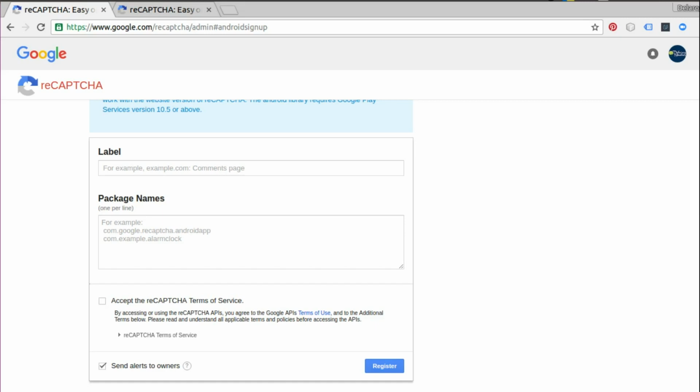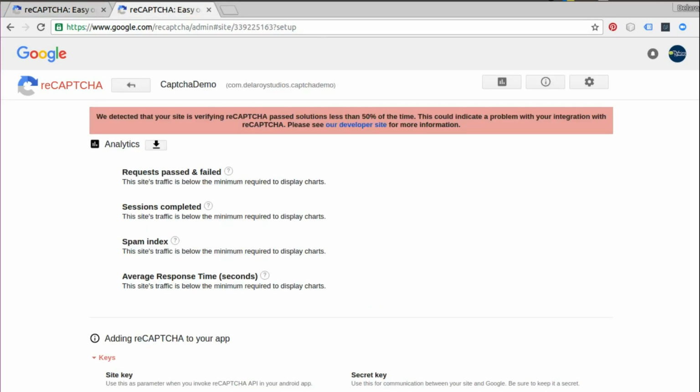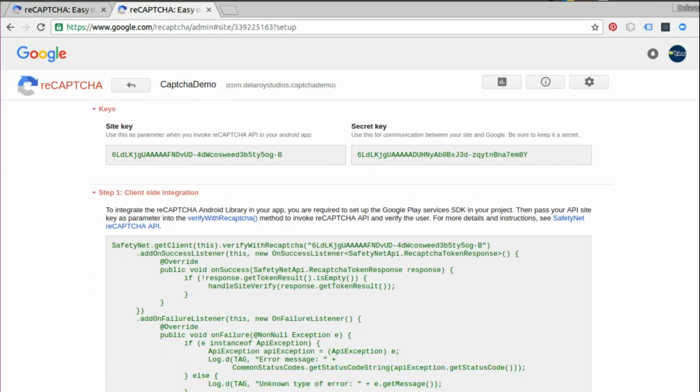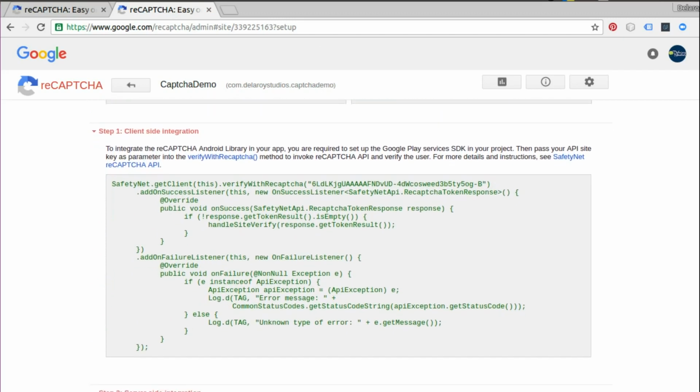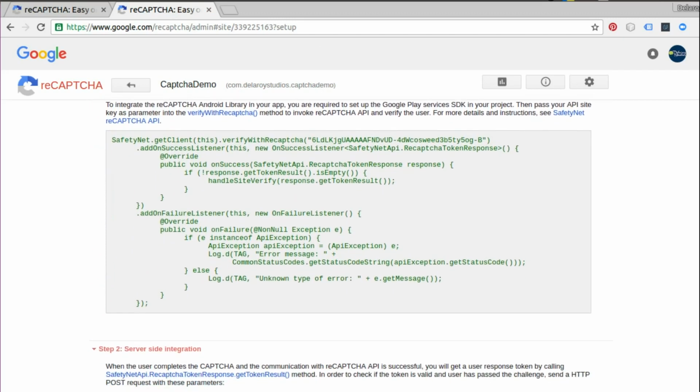After that, you click on register to actually register that. You will be issued two keys, the site key and the secret key, which you will be using in the course of building your Android application. Right there, I've got my own keys, the site key and the secret key, and even the startup code, which will be helpful as well.